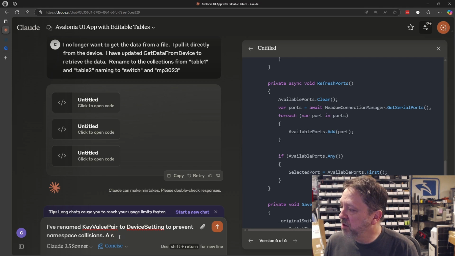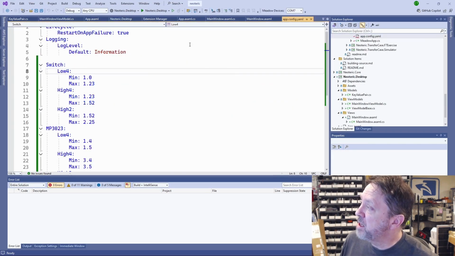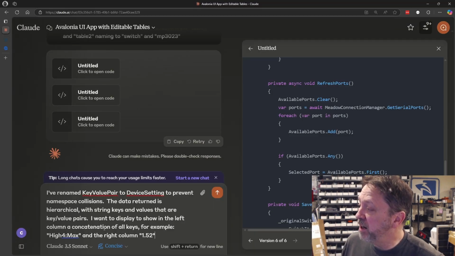So I've renamed key value pair to device setting to prevent name collisions. Now I have to tell it the nature of that data. If I had it in something like JSON format, it would be way better. I have this, so I can just give it this, right? So I'm going to tell it that the data returned is hierarchical with string keys and values that are key value pairs. I want to display in the left column a concatenation of all of the keys, for example, high 4 max, and then the right column, the value.